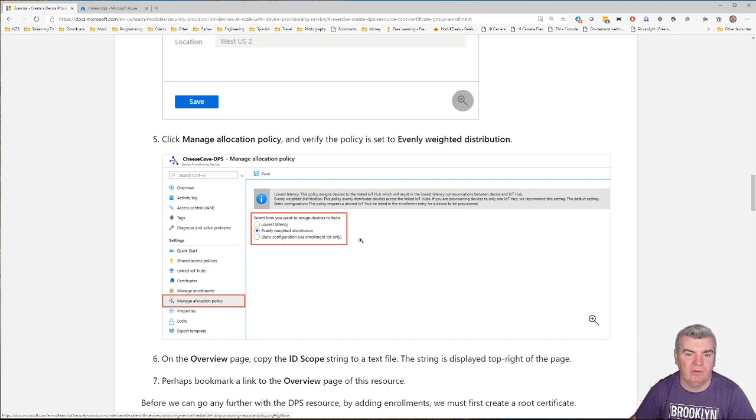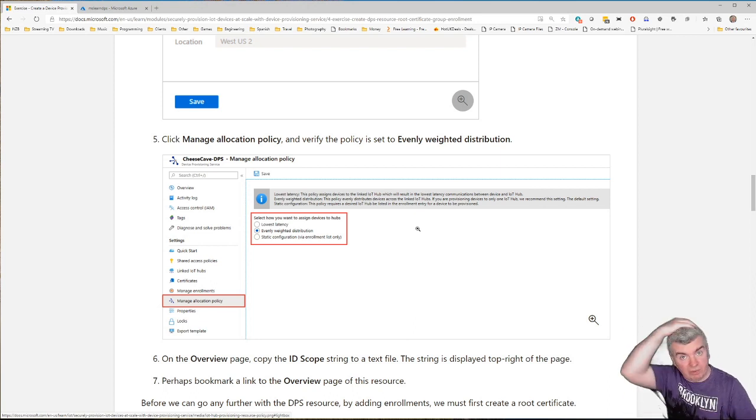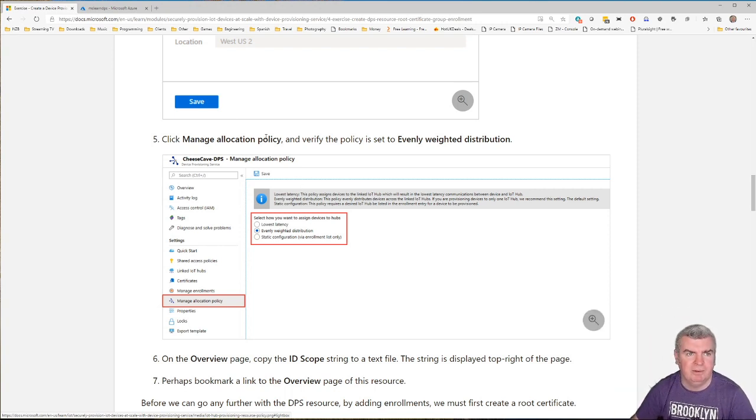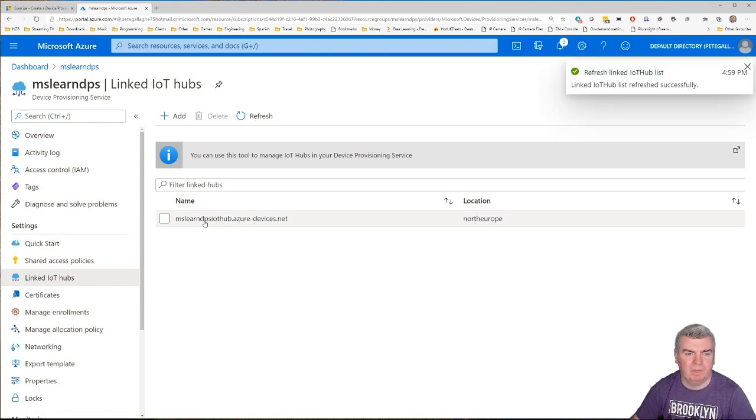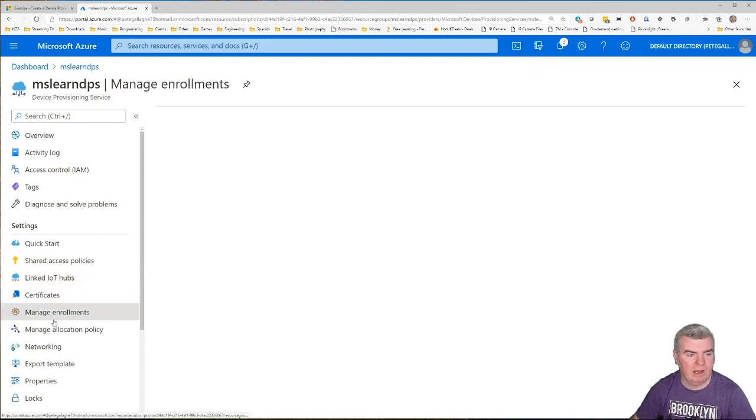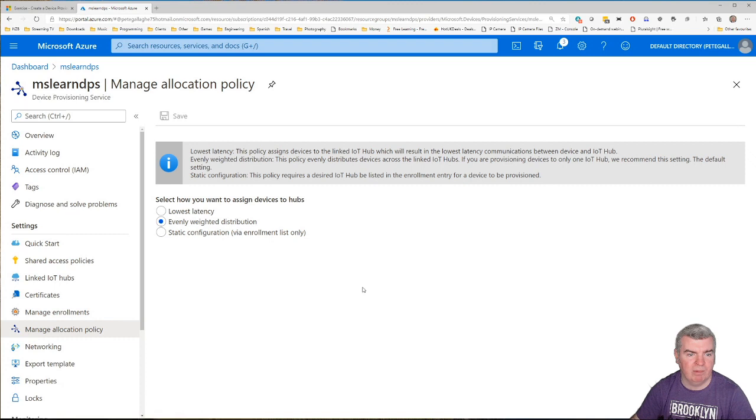And then you can have a static configuration where you can have a list and do it like that. I think there's actually a custom configuration as well where you could do it with an Azure function, but it doesn't appear to be on that screenshot. I wonder, is it on here? So that's added. It will have done. MS Learn DPS IoT Hub. Manager allocation, okay, so no, it's not there.